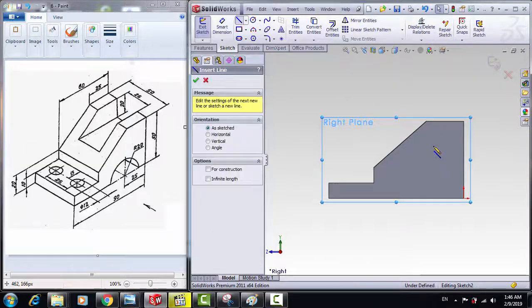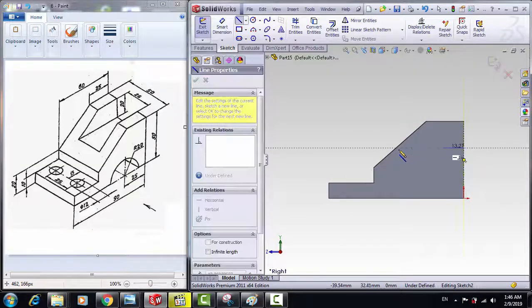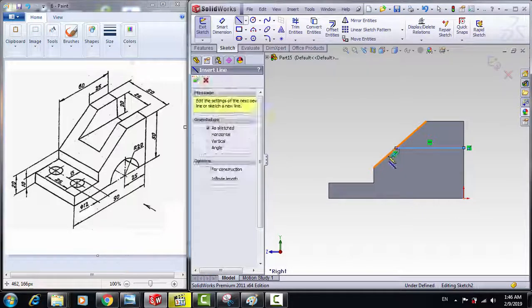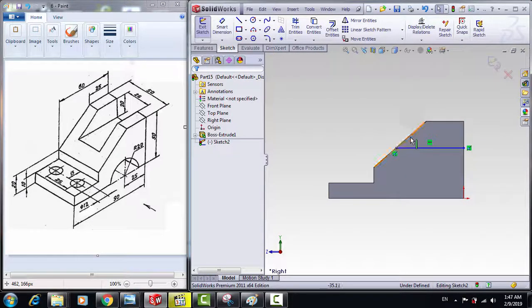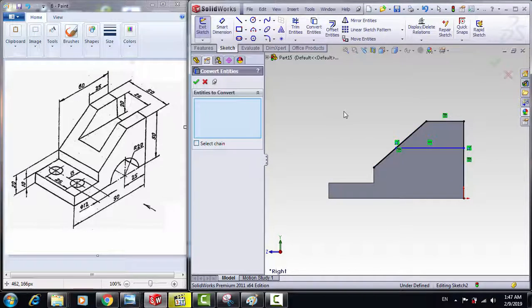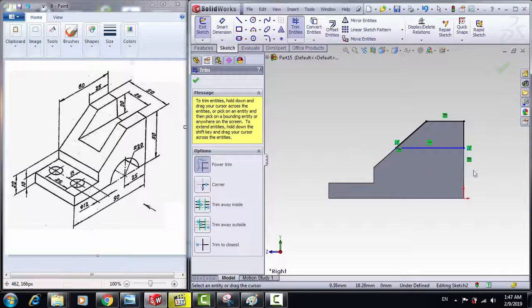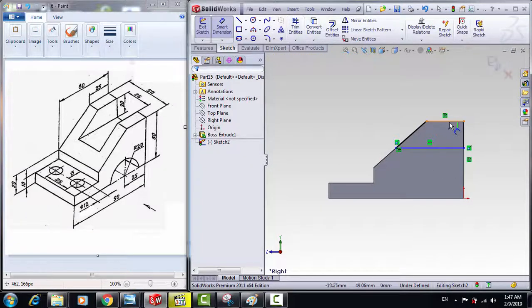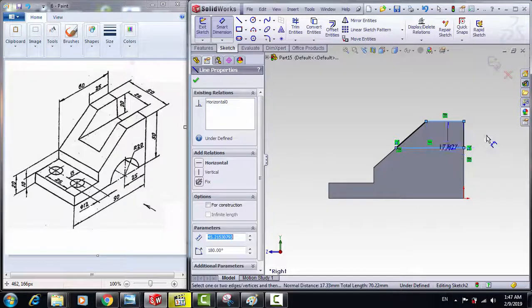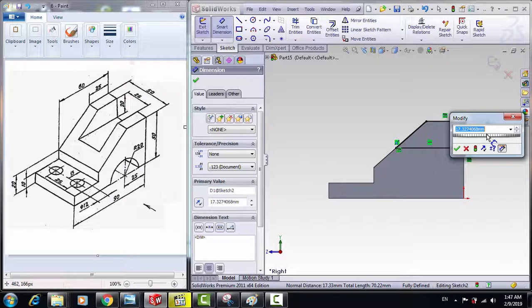Create a line, now choose this line and this line and this line and Convert Entities. Delete the unwanted lines and create a dimension from this line to this line, 20 millimeter.